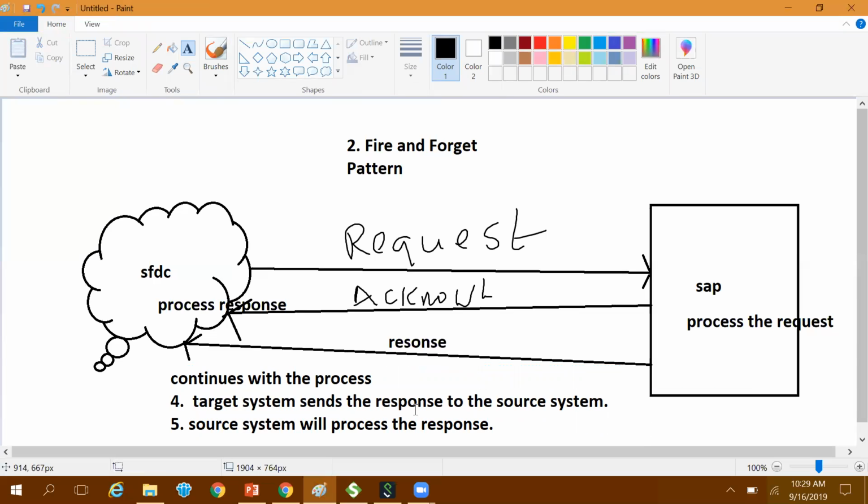So you understand, right? What is fire and forget? In the request and reply pattern, whenever you send the request, you continuously wait for the response. But in the fire and forget pattern, you will not wait. So you send the request, you immediately receive that acknowledgement. So you no need to wait for the response, but you want to make sure that you have received the acknowledgement. Then you can verify it in the response.